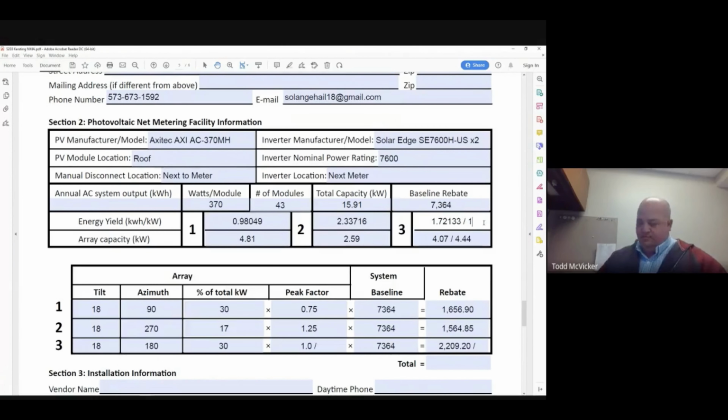Our number for the energy yield was 2.29816. Also 18. 270. 4.44. Actually, we're going to do it the other way. 30 plus 30 plus 17 is 17%. So we should have 23% of the system.